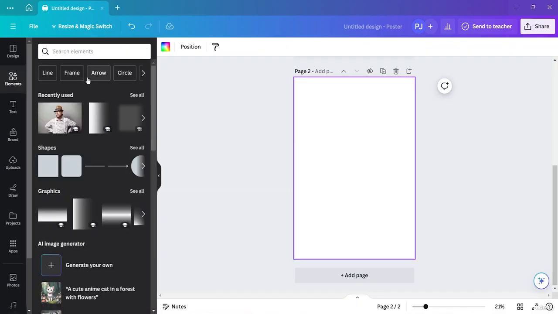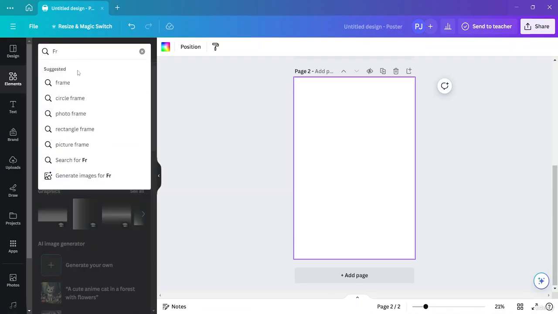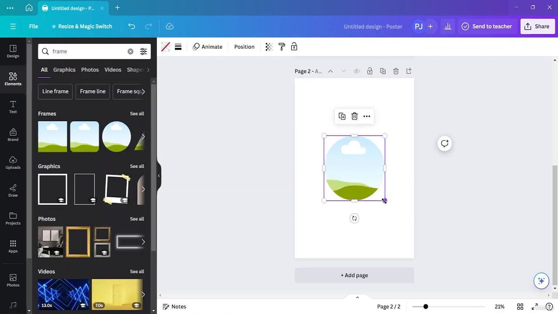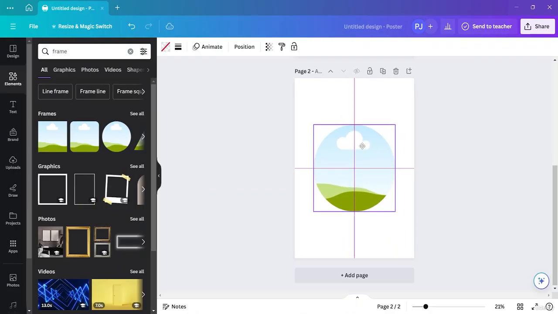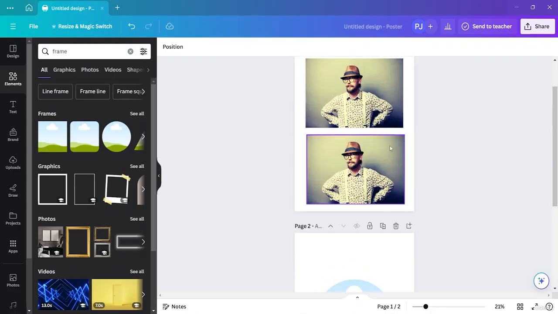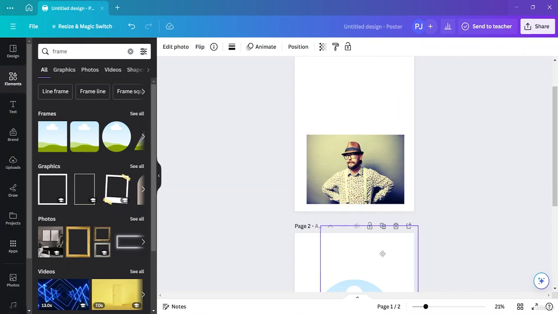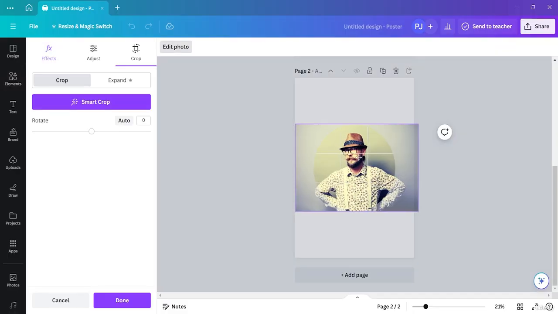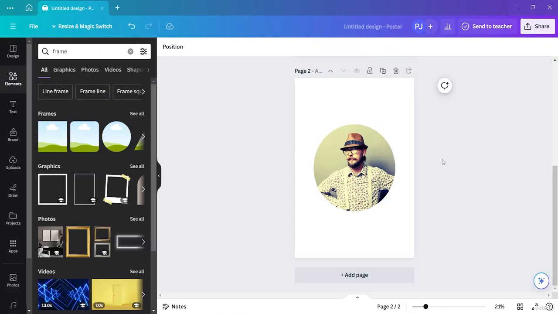Now from here, let's go to the elements option again, and let's search for a frame. I will be putting my image into that frame. Let's go to frame, and let's take this circular frame from here. I will increase the size of the frame and keep it in the center. From here, let's take one image and put it onto the frame. Let's double click, if you want to move only the image, and centralize this one. I will put this up right over here, and this is how it basically looks.